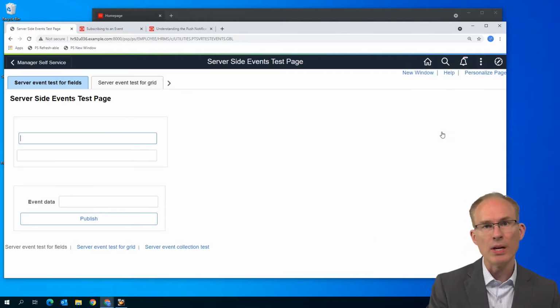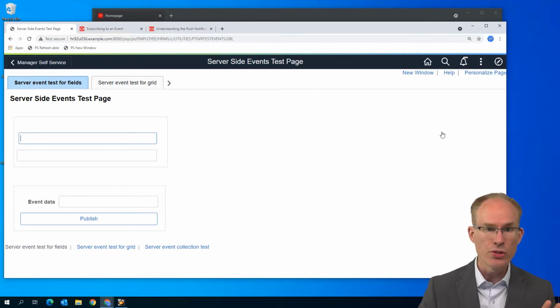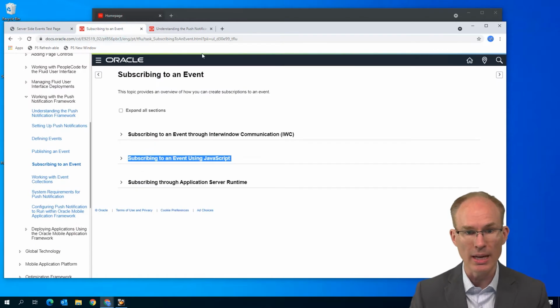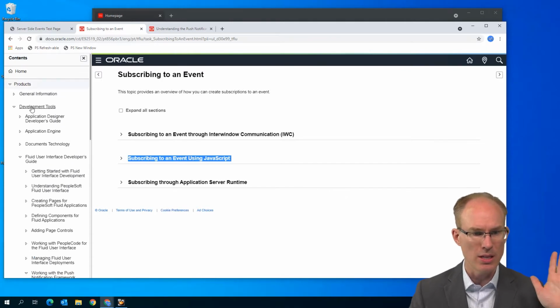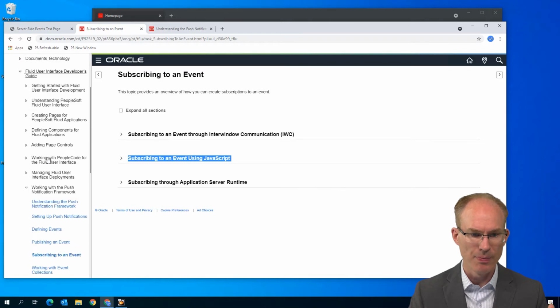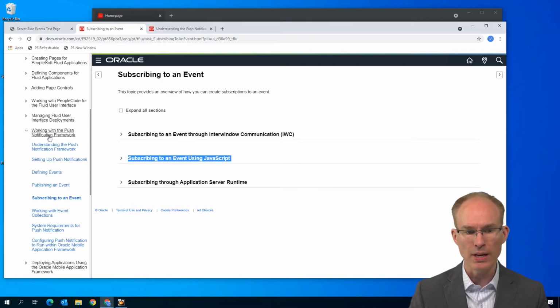Okay, next, we need some subscription code. Now, I want you to know where to find the details. So let's start with PeopleBooks. And I'm actually looking at the 8.56 PeopleBooks. You can see here working with push notifications, actually taking you all the way to the top. Products, development tools, fluid user interface, developer's guide, working with push notification framework, subscribing to an event.